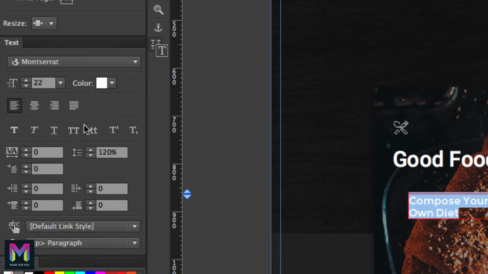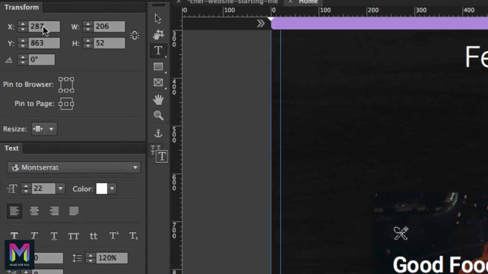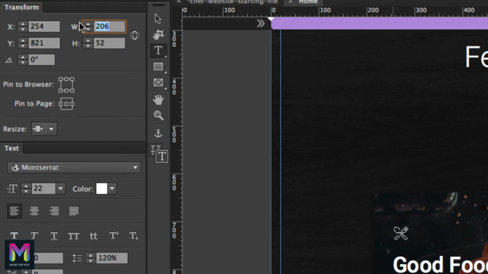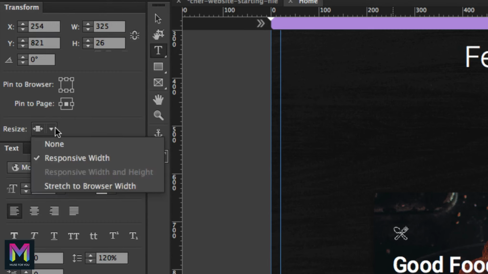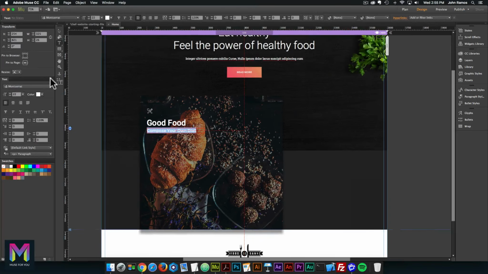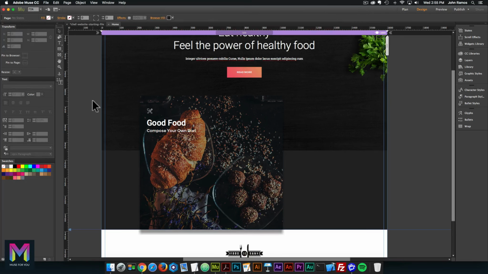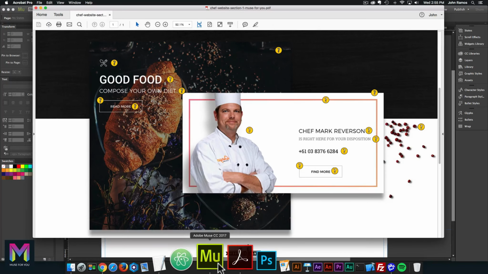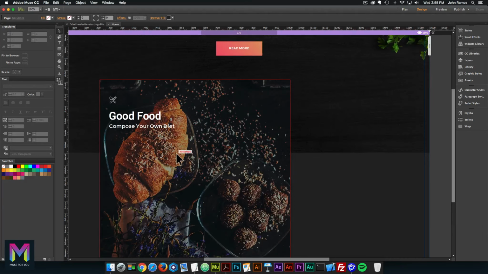And let's go to the transform panel. The X coordinate is at 254. The Y is 821. The width is 325. And the height is 26. And then we're going to pin to the center, responsive pinning, and resize none. Perfect. All right, so let's go into Muse, into the folder here, and I'm going to zoom in just a bit. Yeah, that looks good.